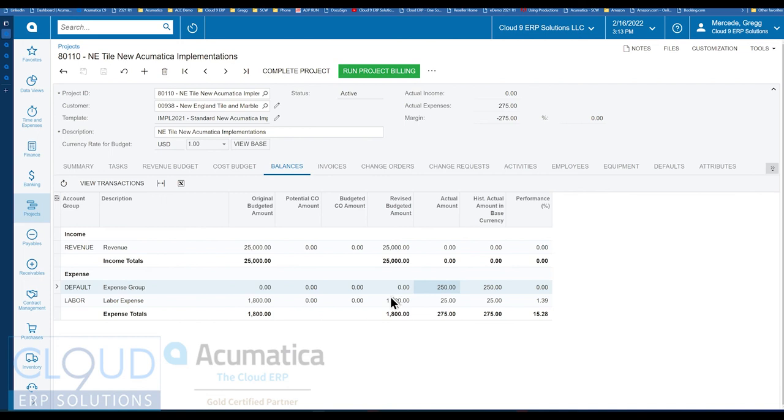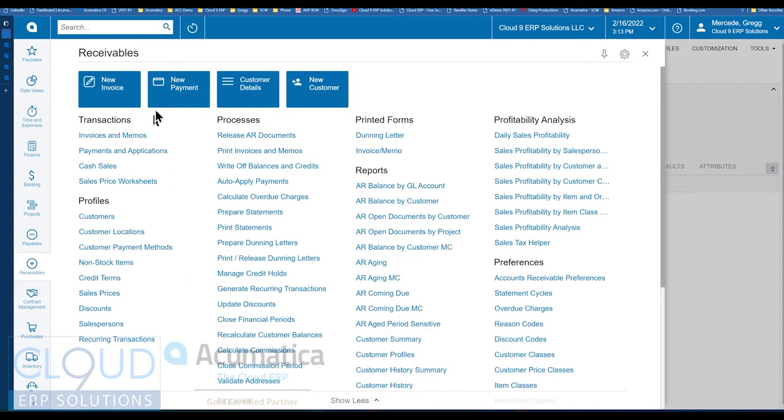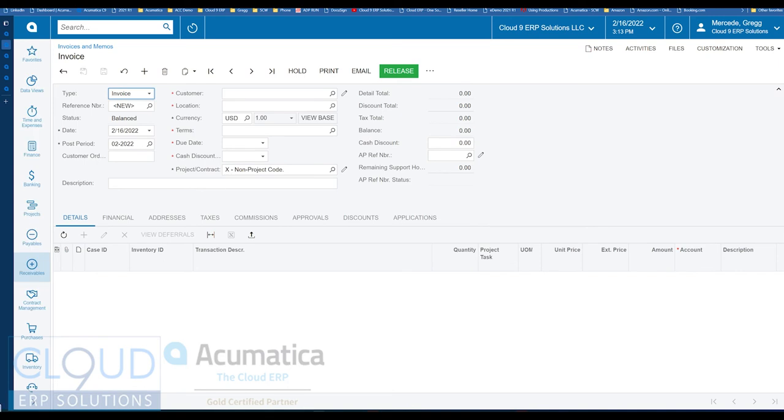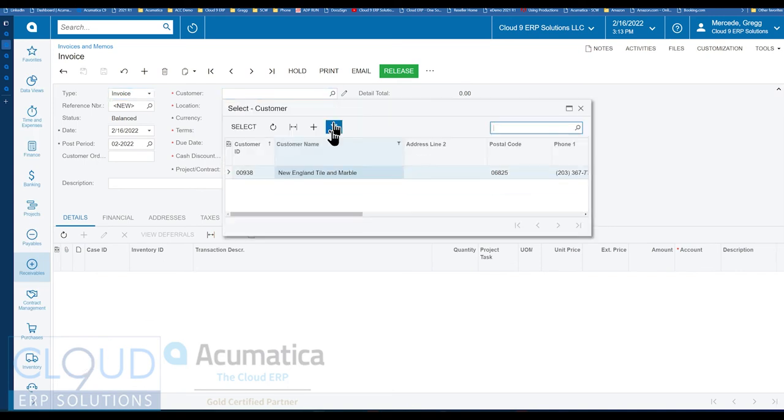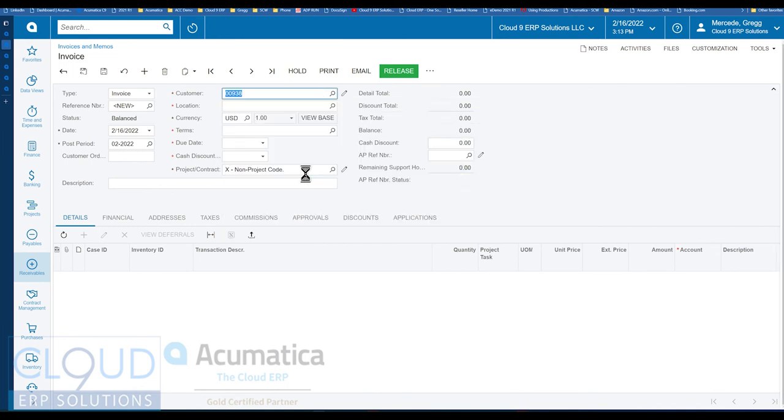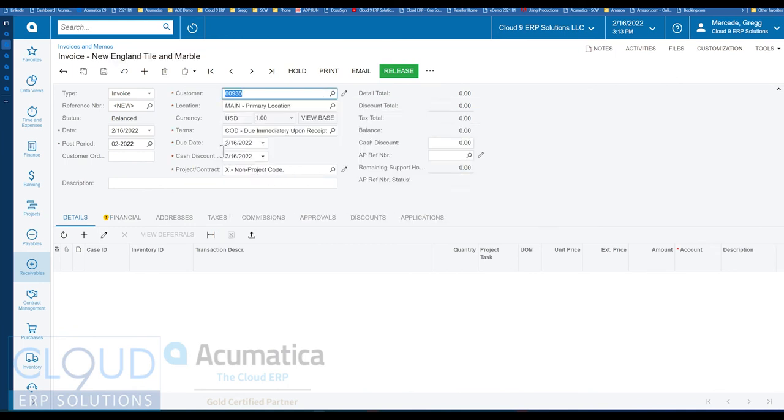On the other side of things, if I create an invoice, and I do a customer lookup, I find this customer here. And notice how important it is to pick the right customer because our project is linked to the customer. But if I search for the project, here you can see the project now.